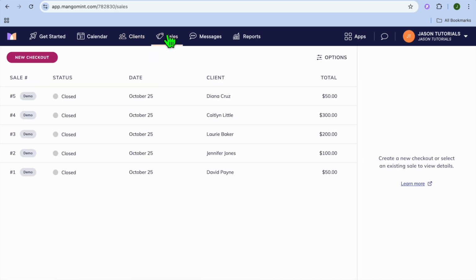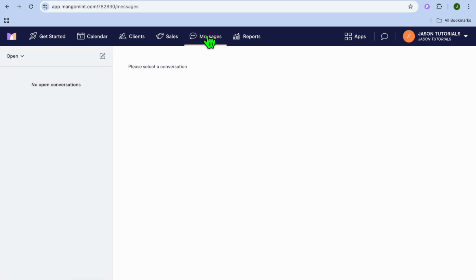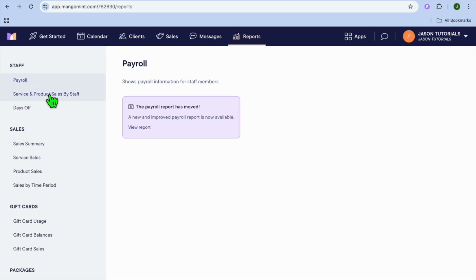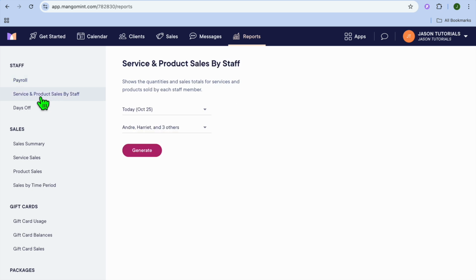You will also be able to see the products that have been sold by tapping on sales, and you'll also be able to monitor interactions, or you can interact with your staff members by selecting messages, and you can also interact with customers. You'll be able to analyze your reports to see how payroll is going. There are numerous options that you can analyze or use when it comes to this product.